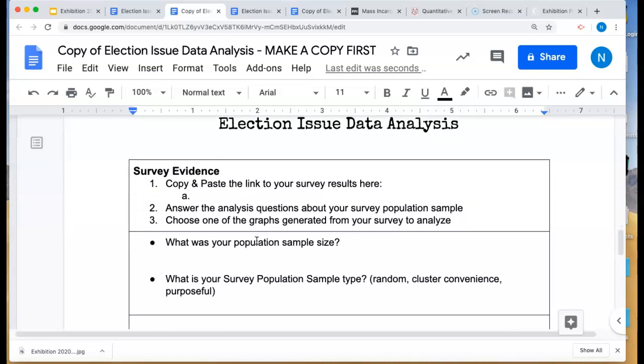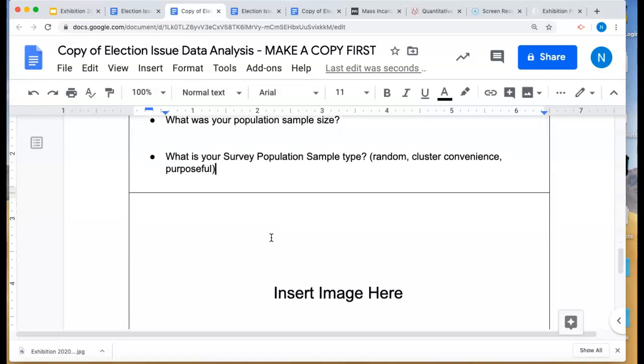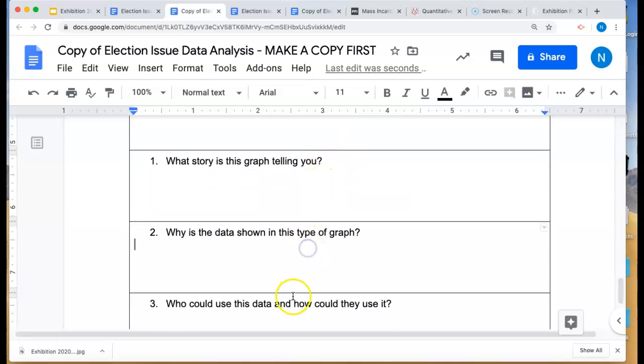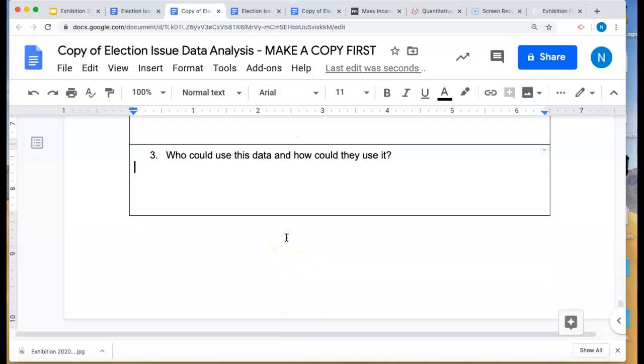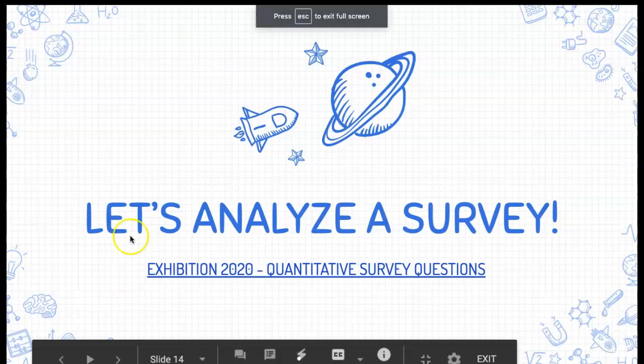Then you're going to have an opportunity to input your survey evidence. In the video following, I'll show you how to copy and paste a link here. You're going to talk about your population sample size and your survey population sample type. You're going to insert one of the graph images that are already generated from your Google Forms. Like I said, that's in the following video. And then you're going to analyze that one graph that you chose from your survey data. The next video will go over how to analyze a survey.